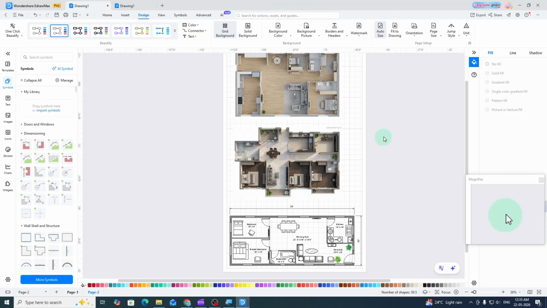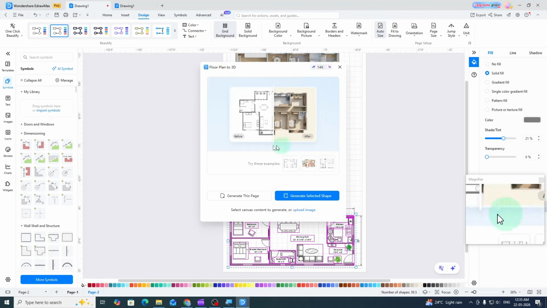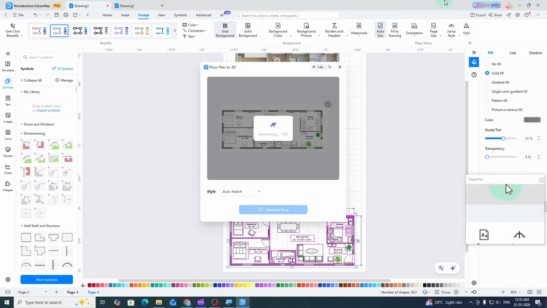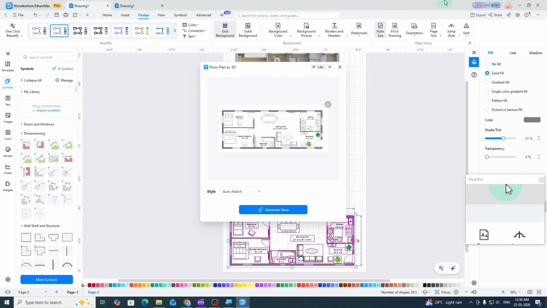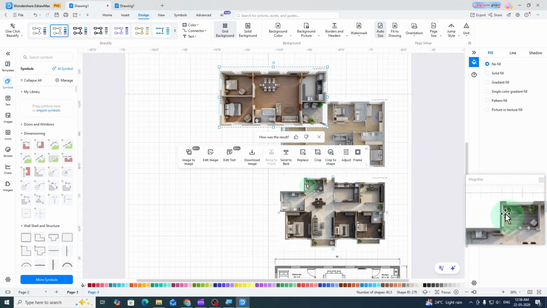Now let us try this one last time. Let us select only the floor plan and then click on floor plan to 3D. And this time I will not select any of this. I will simply click on generate selected shape. And let us keep this auto match and click on generate now. I think this comes closer to the floor plan.